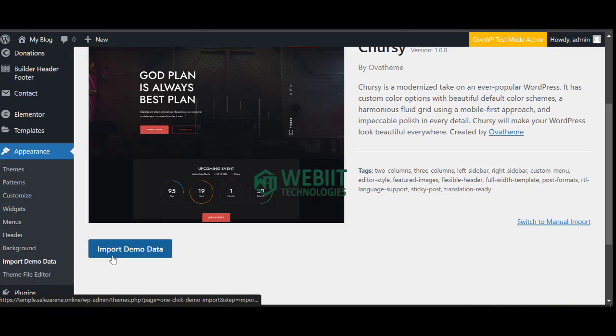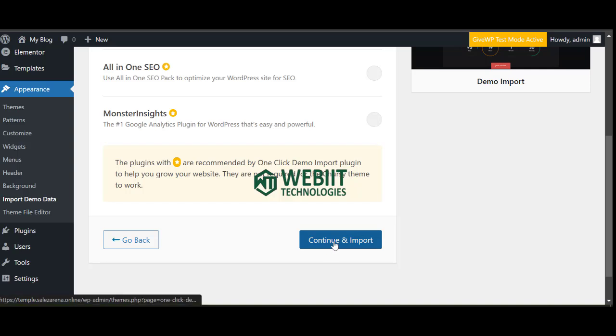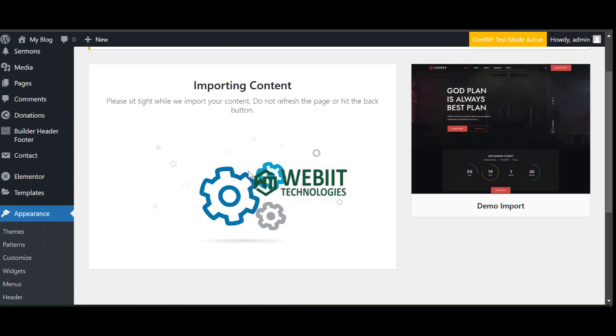After you click on the first one, you come here and click on it again. All right, good. Then click on continue and import. You can see it's importing. Just give it a little time. Once it's done, we can begin customizing our website.